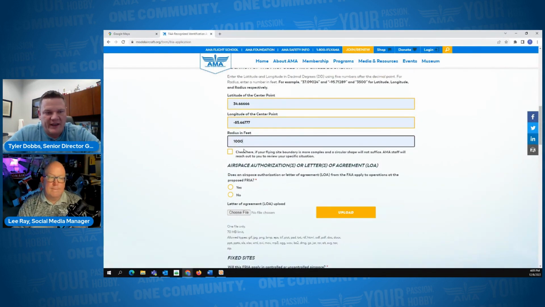If that would not work, if there would be properties, neighborhoods, things like that, we have a second option. And for that, I'll let Lee take over. If that's the case, and a radius will not work, there's a little checkbox here, which says we need someone from AMA to contact us because we're going to need help creating a shapefile. Just check that box and delete the radius.